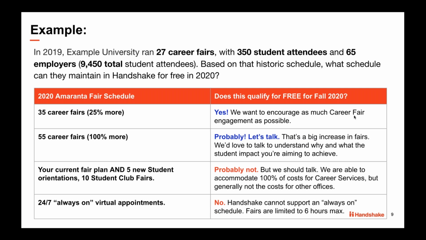All right, so in 2019, this is a real institution, but let's just call it Example University, ran 27 career fairs with 350 student attendees and about 65 employers for each. In total, they were able to serve over 9,000 total student attendees. So based on that historic schedule, what schedule can they maintain in Handshake for free for this year? If they wanted to increase to 35 career fairs, 25% more, no problem. Happy to cover it. We can definitely take on that cost.